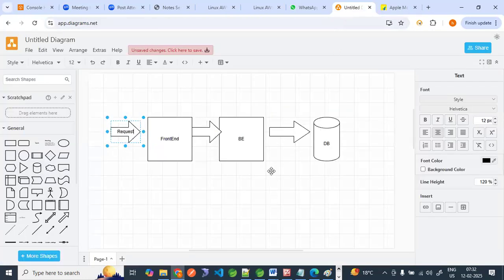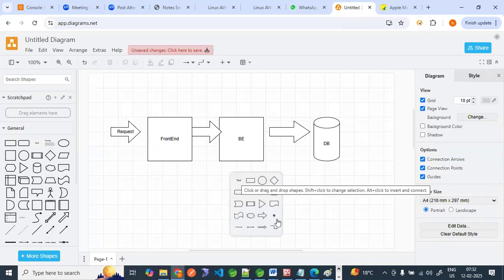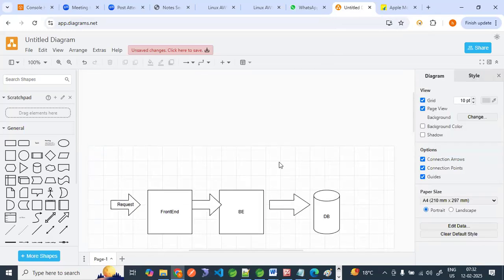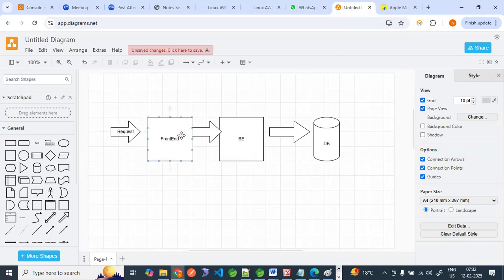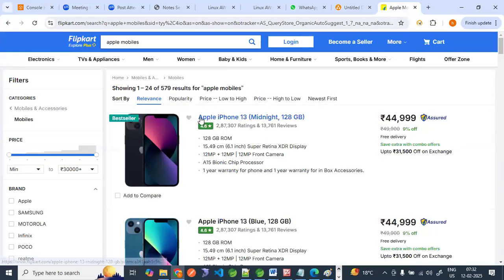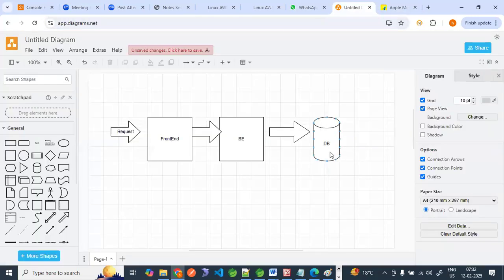So in a similar way, whenever we are giving some request to the front end, this request goes to the back end, and in the back end, all the data is stored in the DB. For example, this information: Apple iPhone 13 Midnight 128 GB, Retina XDR display, 12 megapixel, A15. All this information, where is it stored? This information is stored in the database, right?